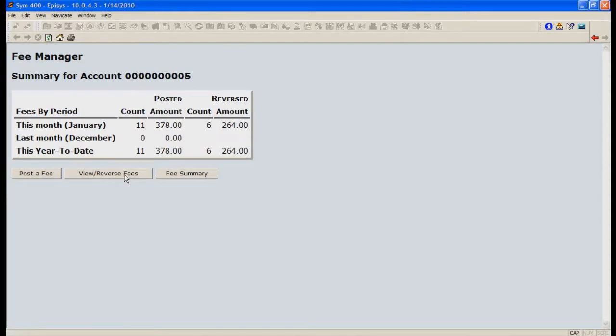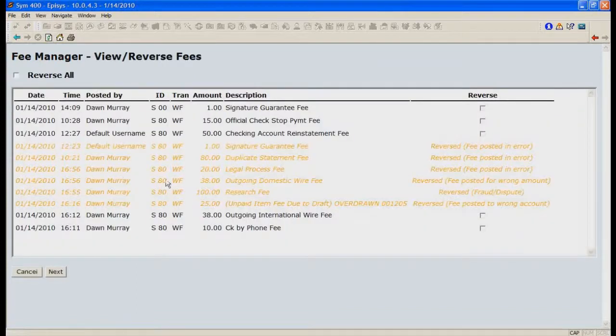The main option is the ability to view and reverse fees, and what this will do is it will list out the fees that have been posted to the member's account in some specified period that you've defined. So you may define 60 days back worth of fees that you want to allow people to reverse. So this shows you the different fees that have been charged on this account.